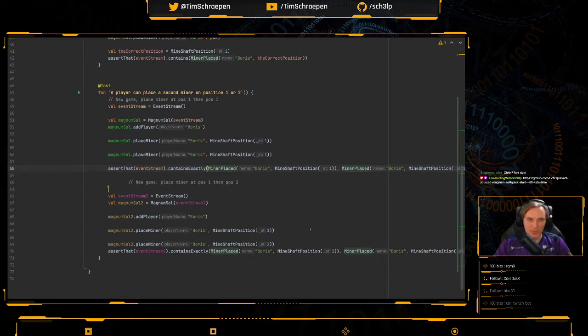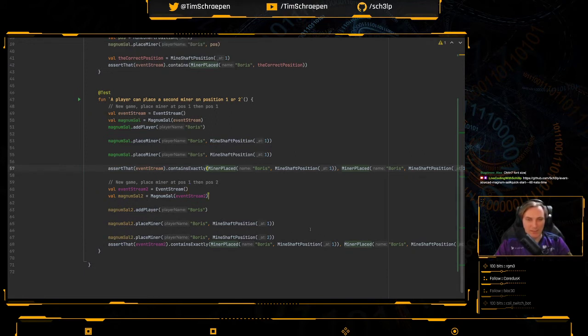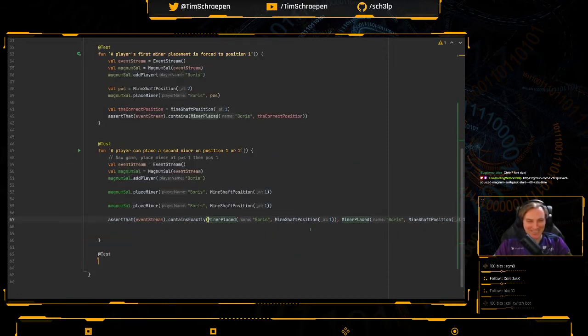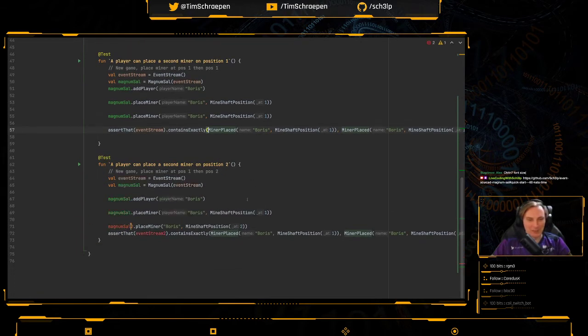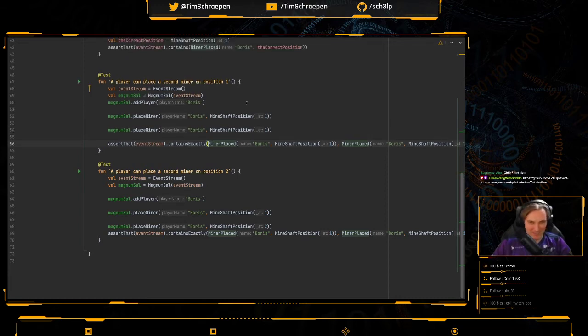Can you see how the second comment starts a new test? Because I named this like that, I should rename it and put it into its own test. A player can place a second miner on position 2. And then this is just on position 1. Now I can rename all my things again. You can use the rename functionality for that. This is very verbose, and now you can also remove the comments, because that's actually this.